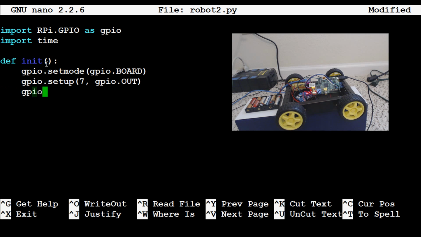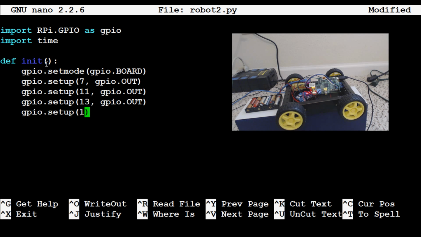Then we're going to do GPIO.setup(11, GPIO.OUT), GPIO.setup(13, GPIO.OUT), and finally GPIO.setup(15, GPIO.OUT). And that's going to be our initialization function. That's all we want within it. Now we want some sort of function that makes everything go forward. To do that, let's define forward. Forward is first going to do initialization, so it sets everything as output and nothing else really. It just initializes for us.